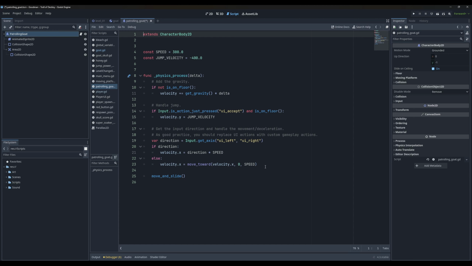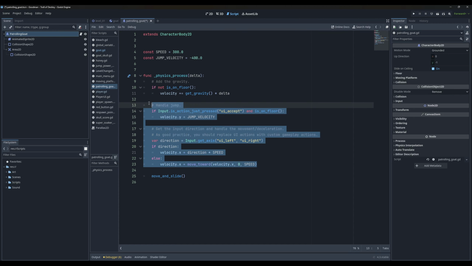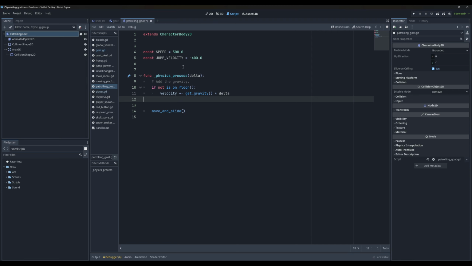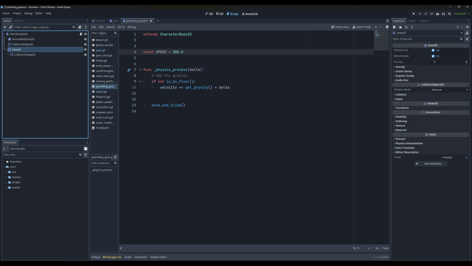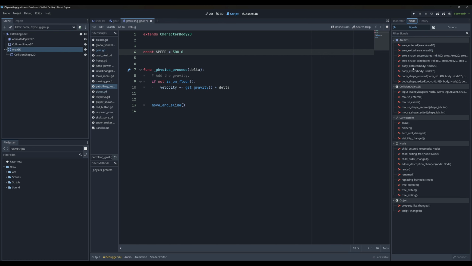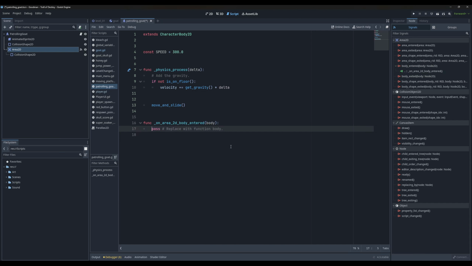Okay, so we're not going to need any of this. We're not going to need our jump velocity there. We're going to change around a few of these things in a little bit here. But I'm going to want to add some functionality on my Area2D here. So we're going to do the body entered signal. Perfect. And this is what's going to control when the player is hitting it.